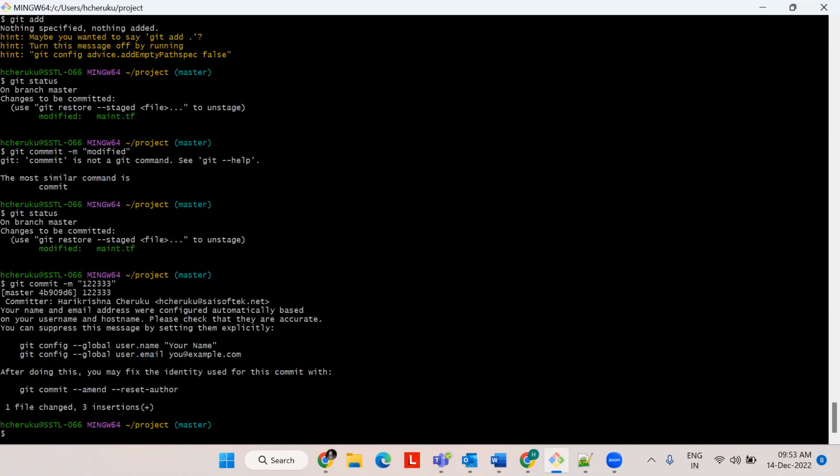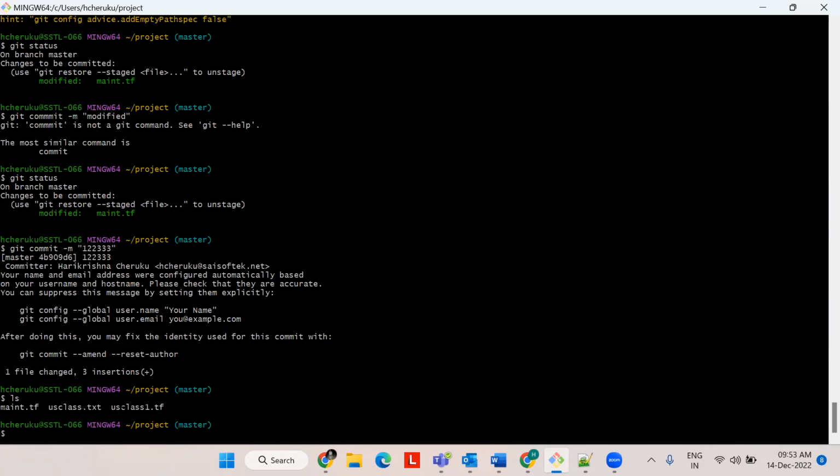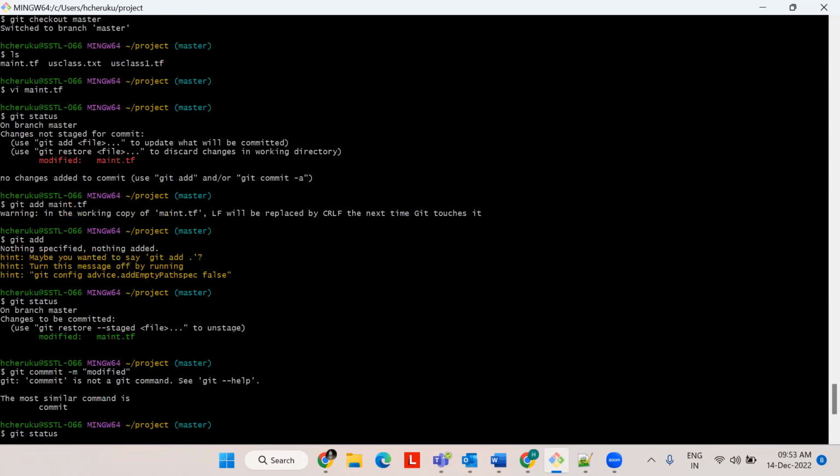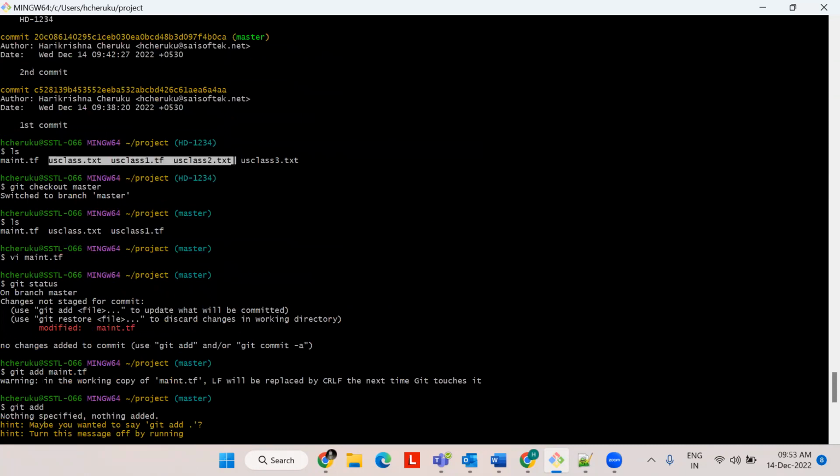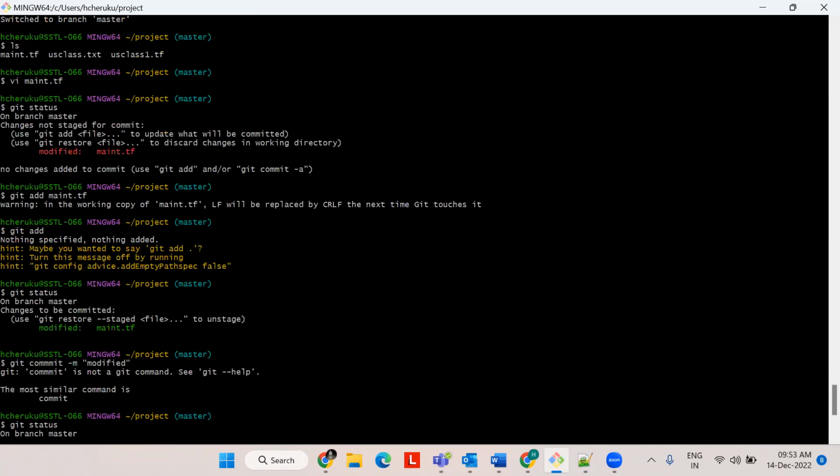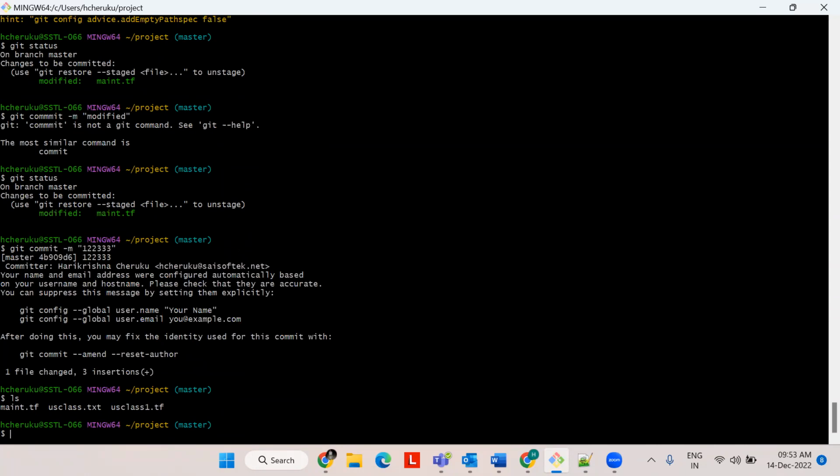Now I'm seeing ls. Everything will be tracked. In our master branch we have three files, but in our child branch, the new branch HD1234, we have more. How can we merge from child to master? Git merge is the command. Git merge HD-1234.